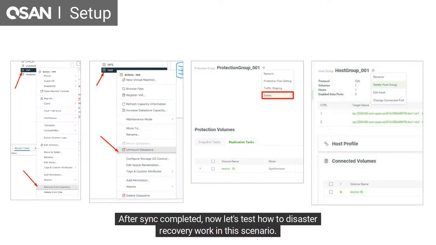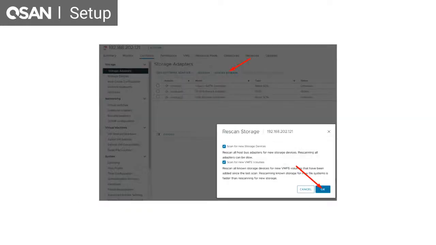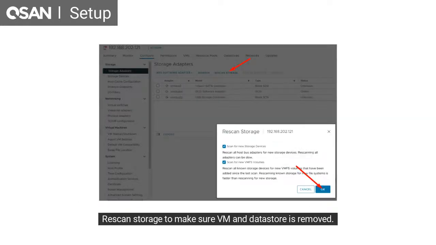After sync is completed, now let's test how disaster recovery works in this scenario. First, remove the VM and also unmount the datastore from the source volume. Second, delete the protection group and source volume host group. Rescan storage to make sure the VM and datastore are removed.